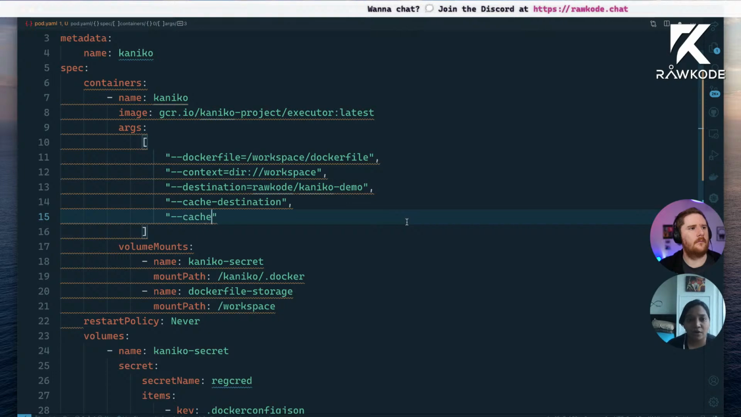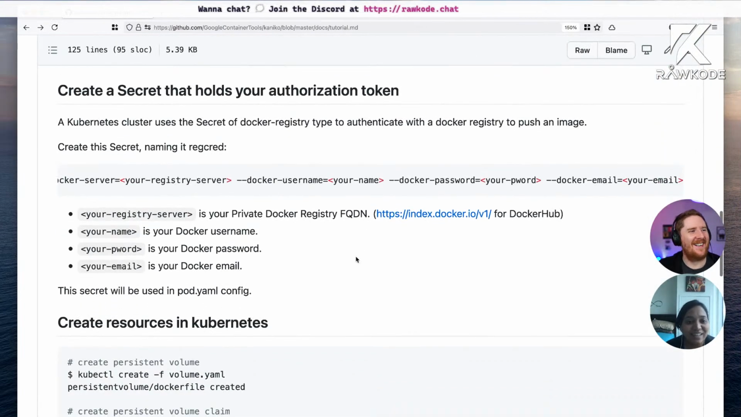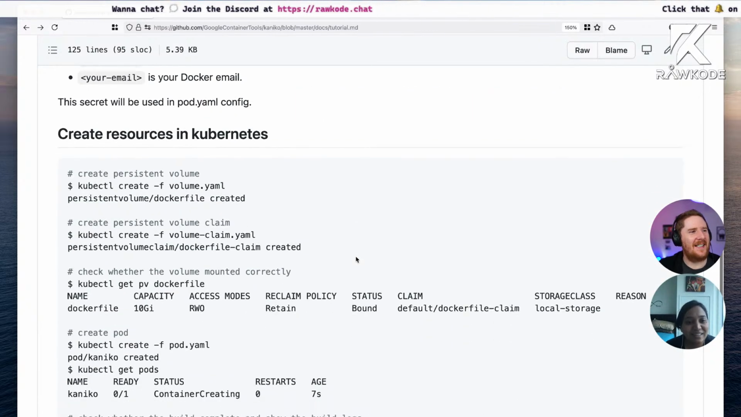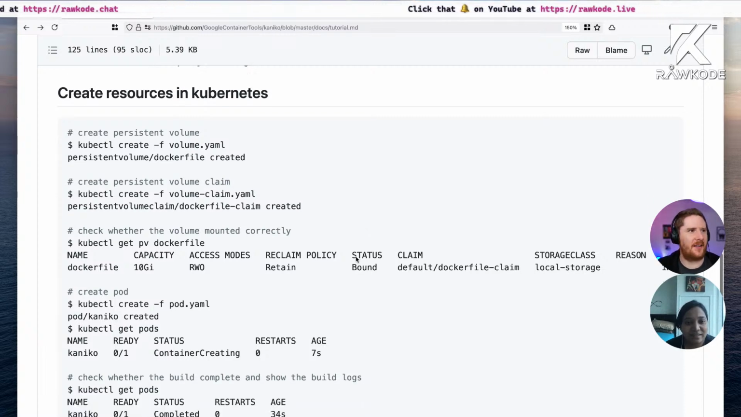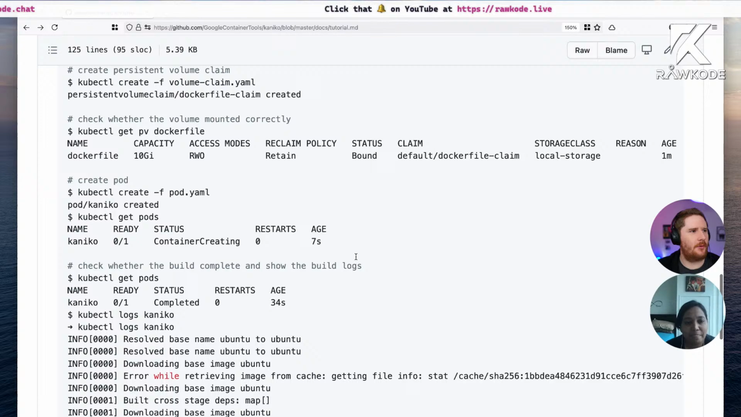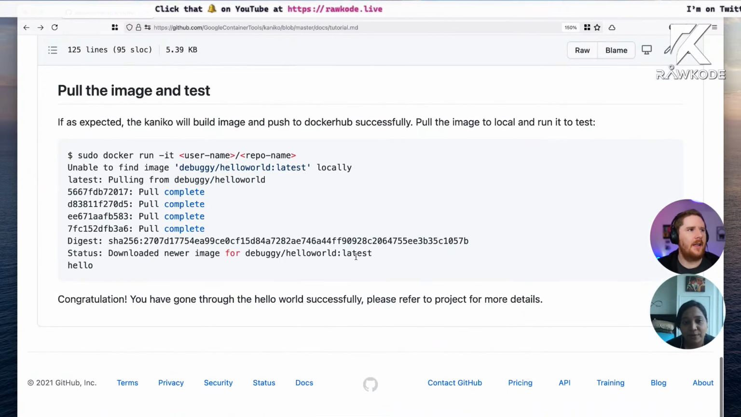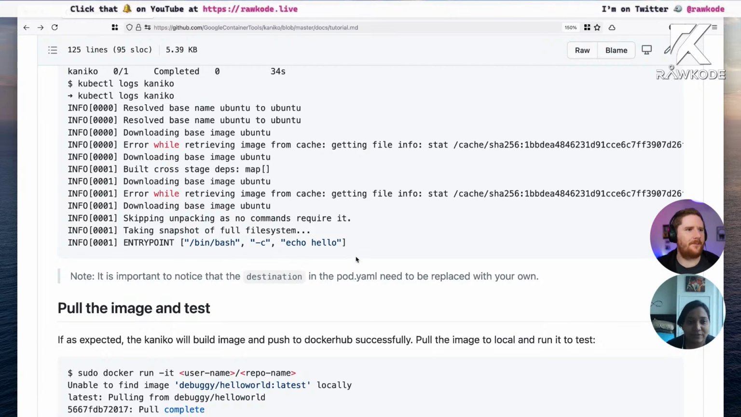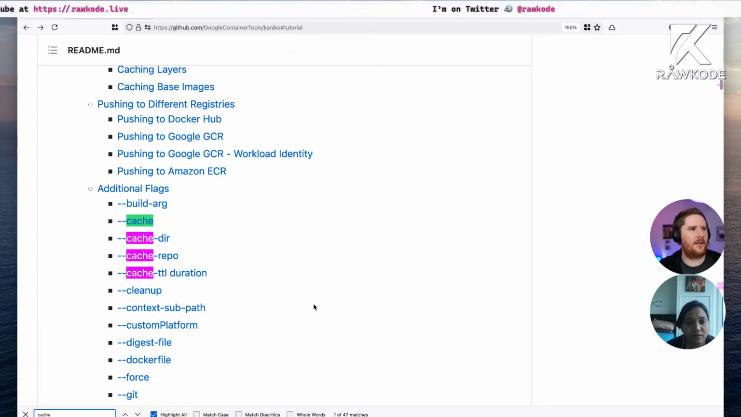I might be wrong on the cache destination. Maybe you'll have to go to the README. Oh yeah, let's see. You're right. Let's get a slightly more advanced Dockerfile, and we'll try out the caching. Is that going to show up here in this tutorial? No, okay, we'll have to go to the README. So if I just search for cache, we get all of these flags.